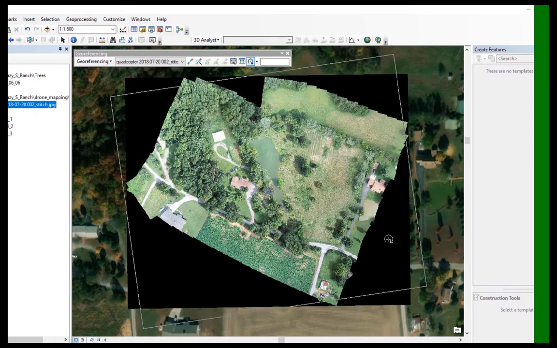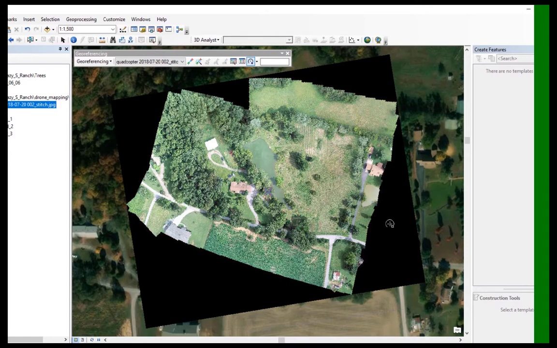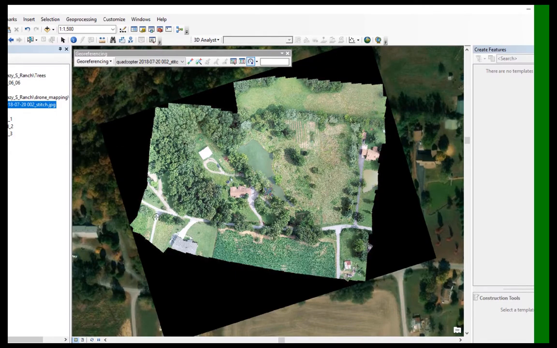I'm going to go back a little bit. That's too far. And a little further. I know this road sort of runs east to west, so that's what I'm looking for. So that's pretty close. And so now I'm just going to go ahead and georeference like I did before. One problem is the points on the base map are underneath my image, but that's not really a problem.